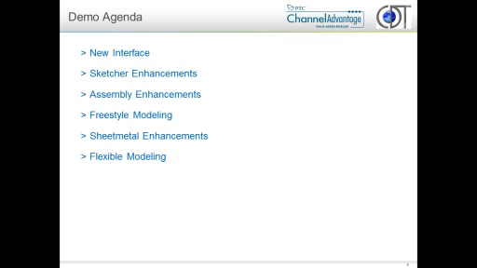We're interested in helping you be more productive with your software. I wish we could help you with your other productivity issues, but today we're going to focus on Pro Engineer, and just some of the things that are new with Creo Parametric 1.0 that will help you be more productive. I'm going to focus on a few areas: the new interface, some Sketcher, assembly enhancements, a little bit of freestyle modeling, some sheet metal, and if we have time, just touch on the flexible modeling.